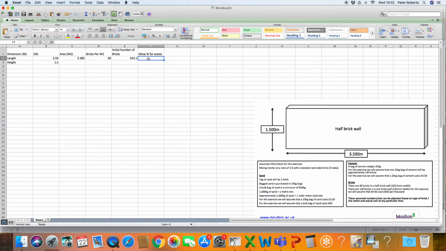Okay, a usual amount of waste on a small project such as this would be 3%, 4%, maybe topping out at 5%. I'm going to allow 5% for wastage. So what I'm looking to do is to increase that 323.1 with an additional 5% of bricks that I'm going to order.